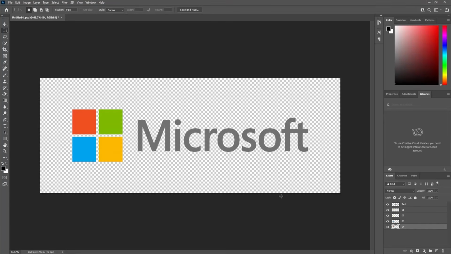And let's enable all of these layers, and let's save this file as Photoshop document. Now each and every stuff is properly on a separate layer.